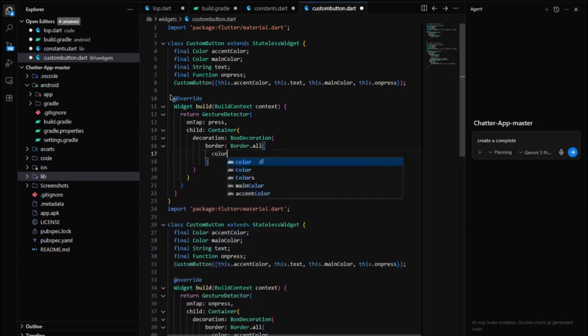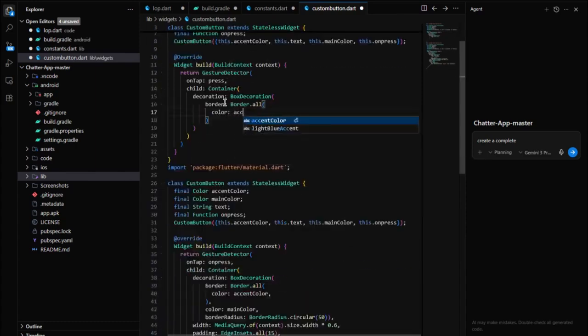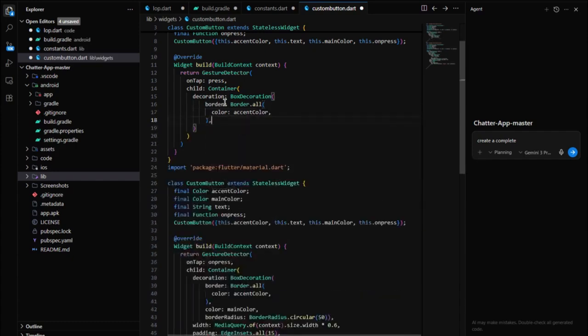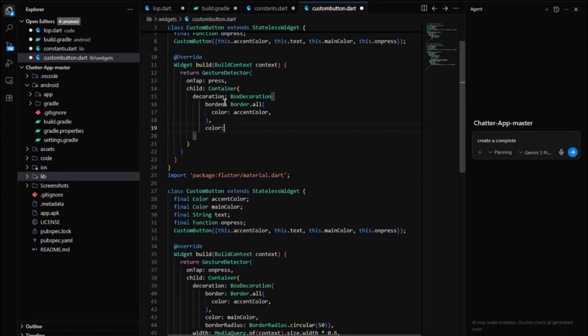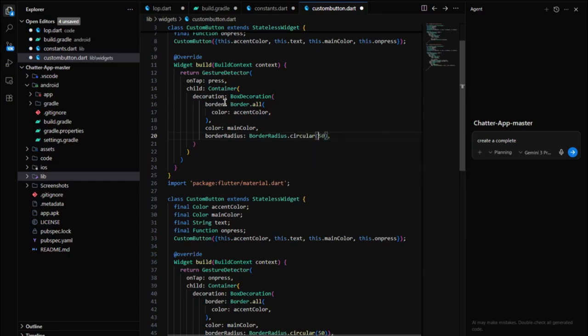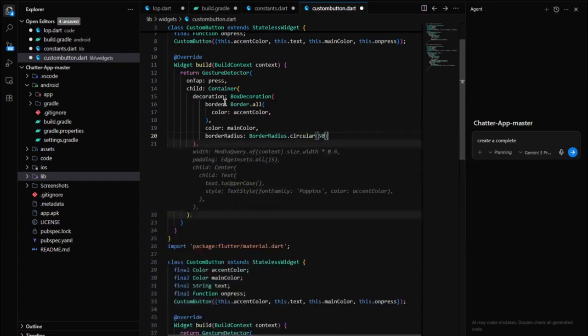and then define color. Color should be accentColor, and then comma. Define color mainColor. Border radius, I'm giving BorderRadius.circular, and it will be like 50. Okay, 50 is enough, good.